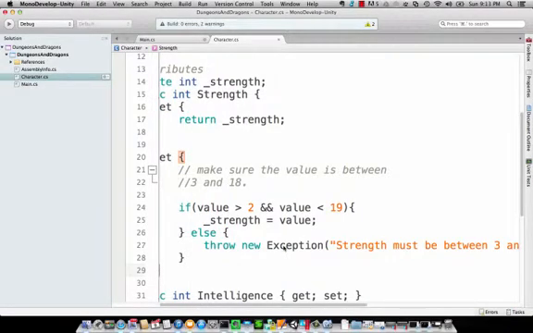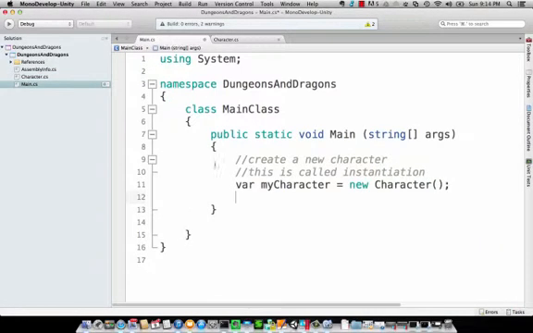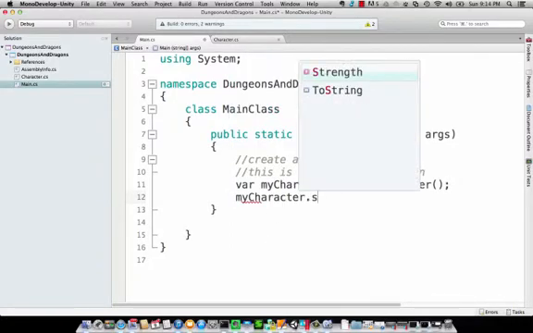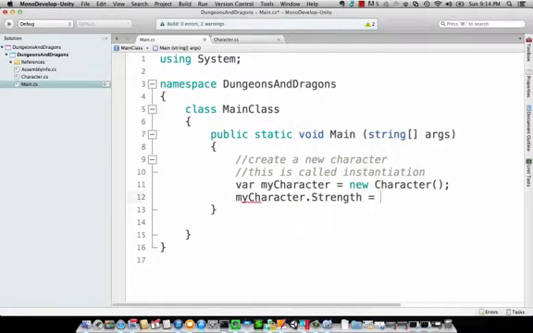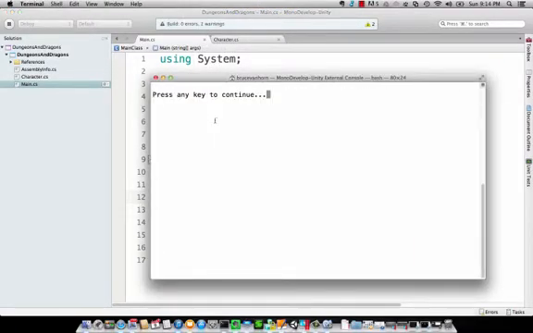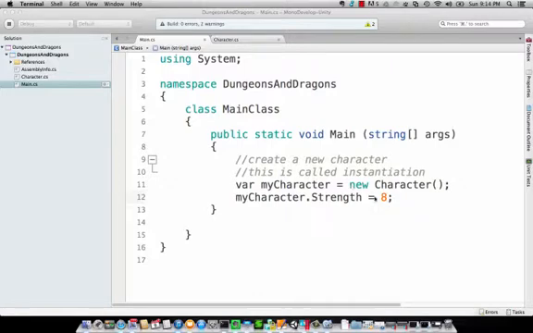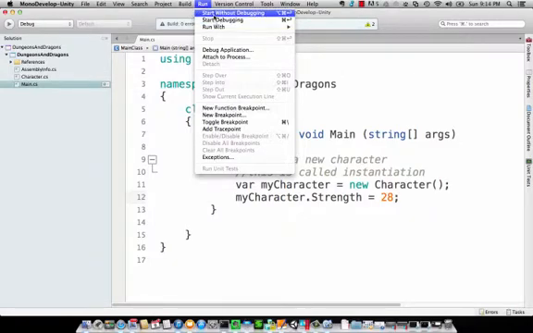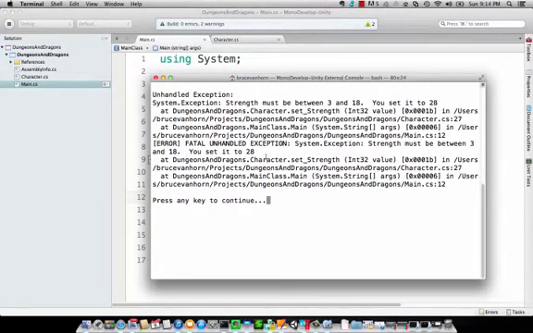Okay, so let's try it out. I'll switch back over to main where I have instantiated my character. I'll say my character dot strength equals 8, which is legal. And if I run this, nothing will happen. Sometimes nothing is a good thing. And that's fine. But if I set it to 28, which is illegal, I should see an error message. And it'll say, unhandled exception, strength must be between 3 and 18, you set it to 28.